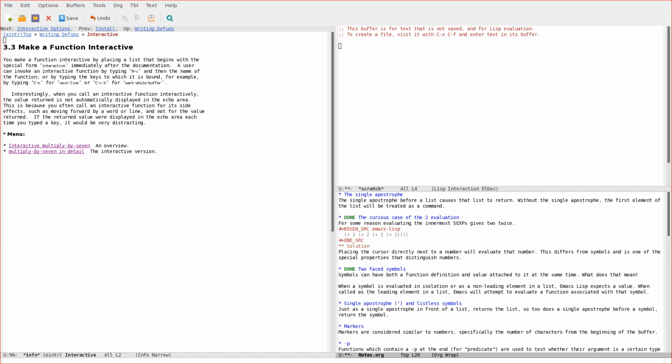Markers. Markers are considered similar to numbers, specifically the number of characters from the beginning of the buffer. I don't know why exactly there's a special type for that, why it's not just a number. Maybe that'll become clear later on. Maybe it's some kind of optimization thing, I'm not sure.